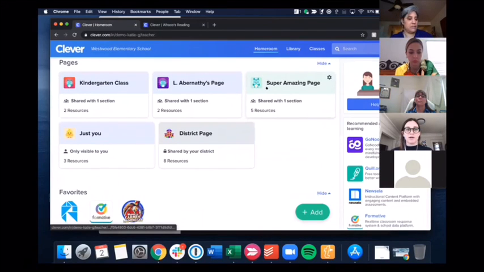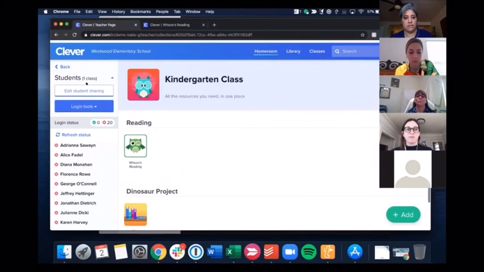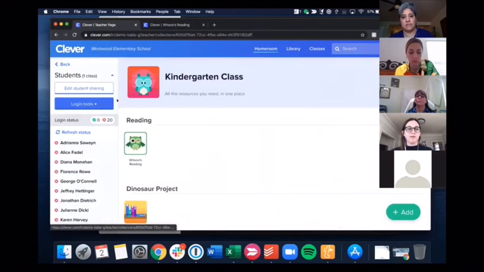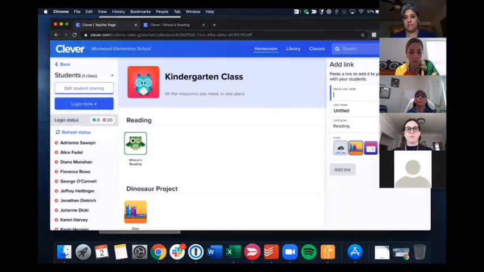Okay, so that pretty much sums up what teachers can do in Clever. Just as a little reminder, they'd add their Zoom link by choosing a specific page and then clicking add and then clicking link.